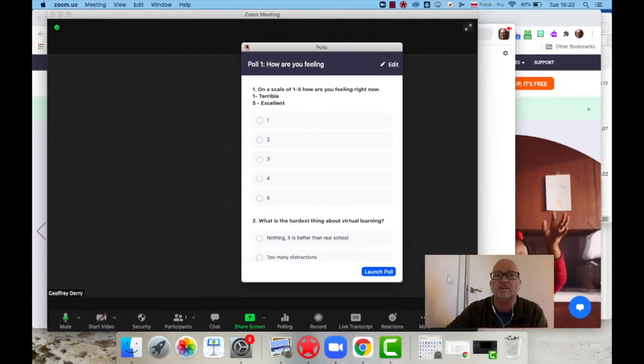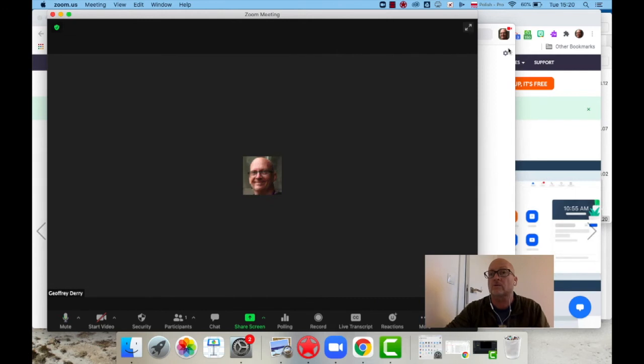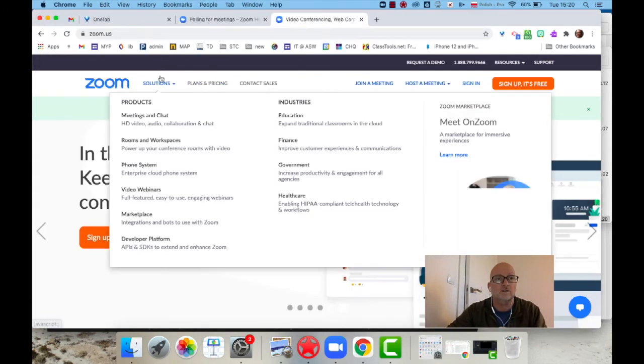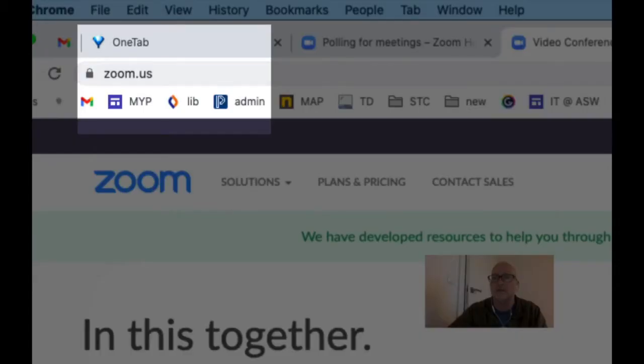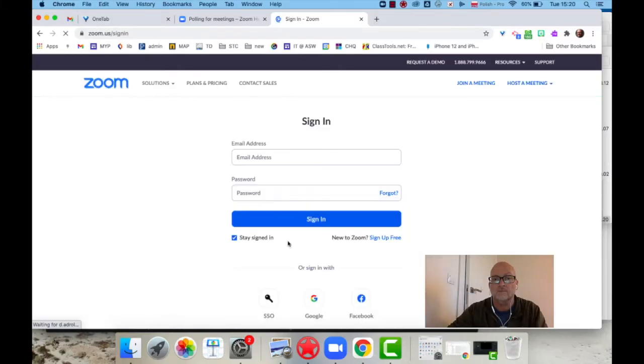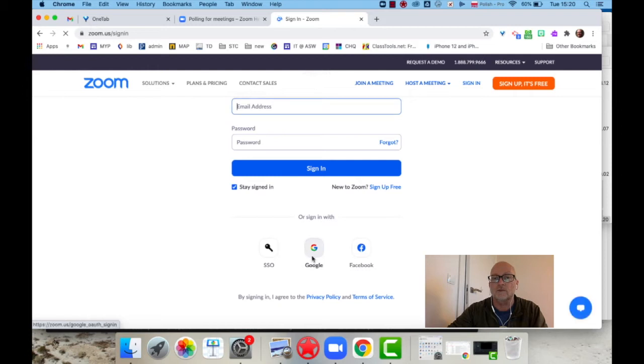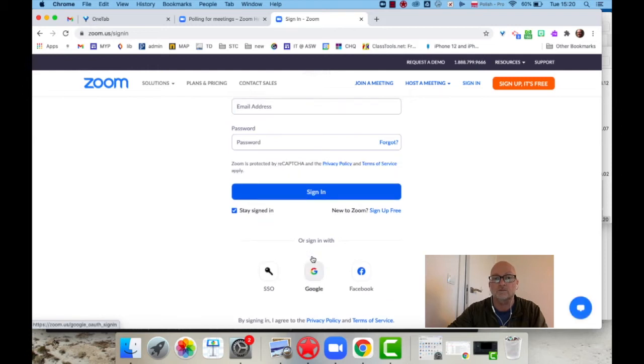The first thing you need to do is to switch on polling. To do that, I always like to go to the web version of Zoom. So you go to zoom.us and then we sign in. And you've got this nice little Google button down here that we can use to sign into Zoom.